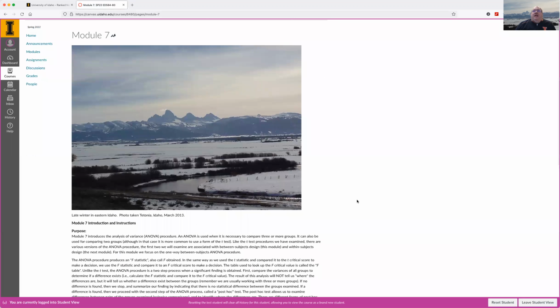And the photo is one I took almost 10 years ago in early March, Eastern Idaho, Rexburg, Driggs, Victor area, looking east toward the Tetons along the Idaho-Wyoming border, Grand Teton National Park.